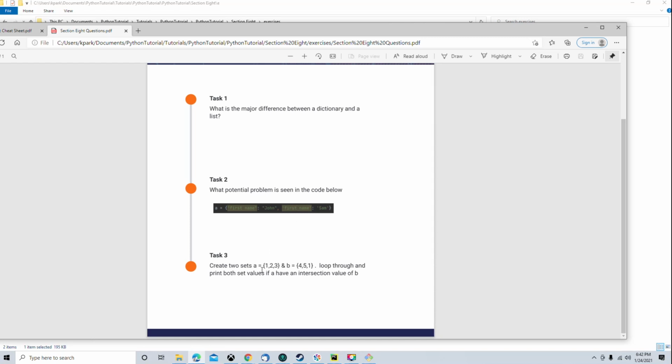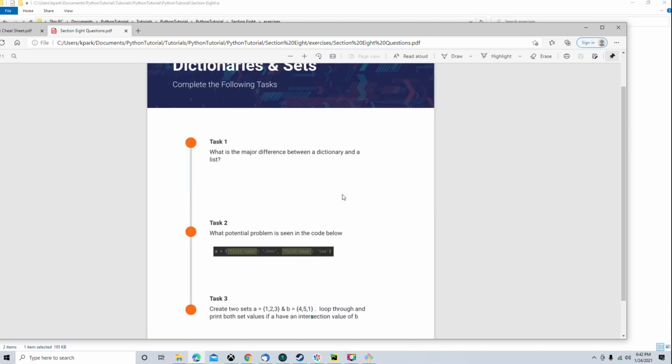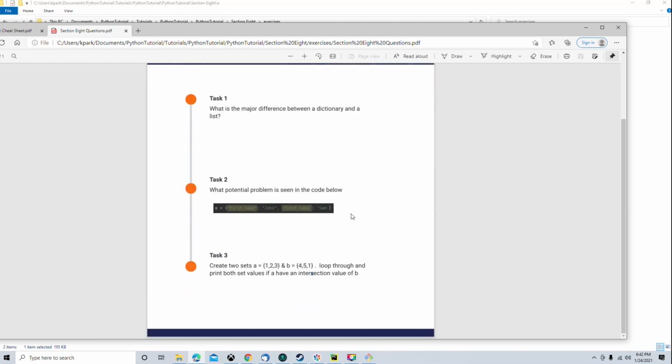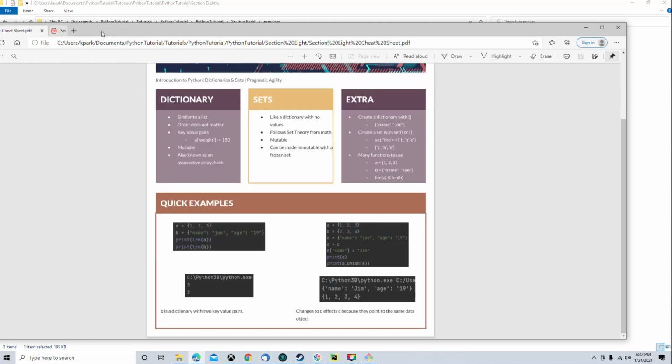And task 3, create two sets, A and B, loop through and print both set values if A has an intersection value of B. Okay, so that sounds a little weird because the variables are just single letters. Those are the questions. Pause the video if you want to take a stab at all those questions because we are about to go over them in 3, 2, 1, let's go.